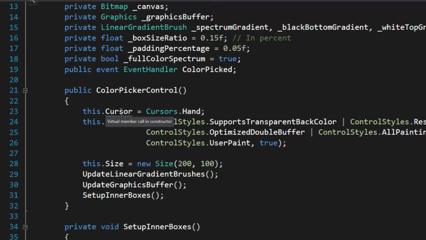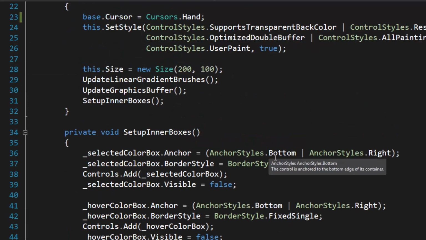We have a virtual member call in constructor. So Resharper will give you an option to mark your class as sealed. Typically you just want to make this base if you really care about that stuff.